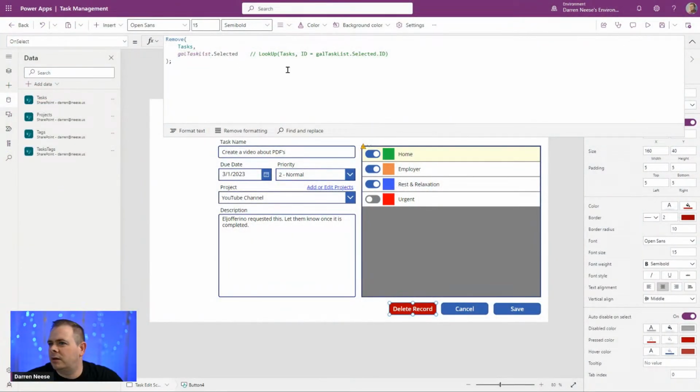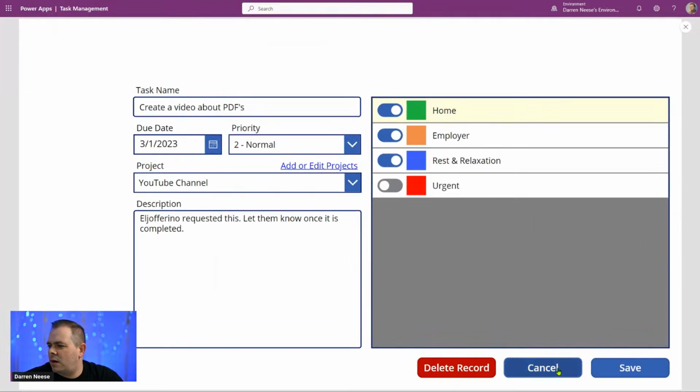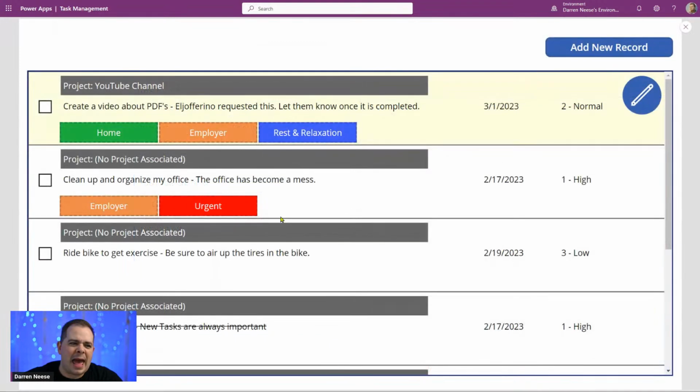All right, very good. So this should remove it. Now, I don't know that I want to delete this one. I'm going to cancel, go back, and I'm going to add in some junk records, some test records.